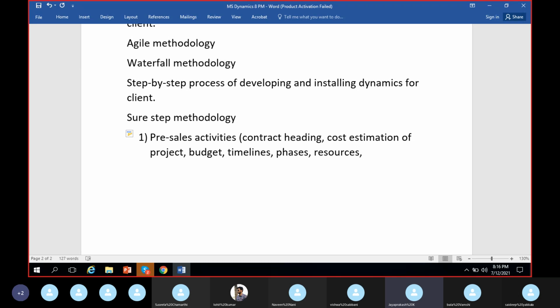And later, do we have any other agreements? If they have any other agreements, such as paying some amount one time and later the remaining amount at another time, these things they will discuss. Finally, if everything goes right, if the pre-sales discussions go right, they will get the contract signed. So that's the first step. Contract will get signed.